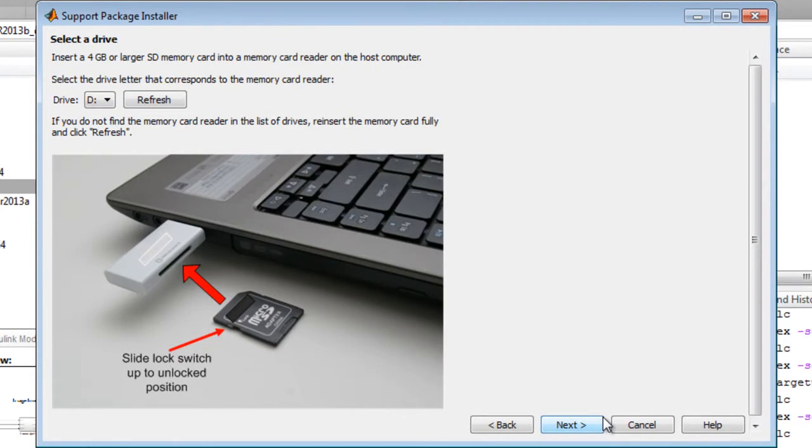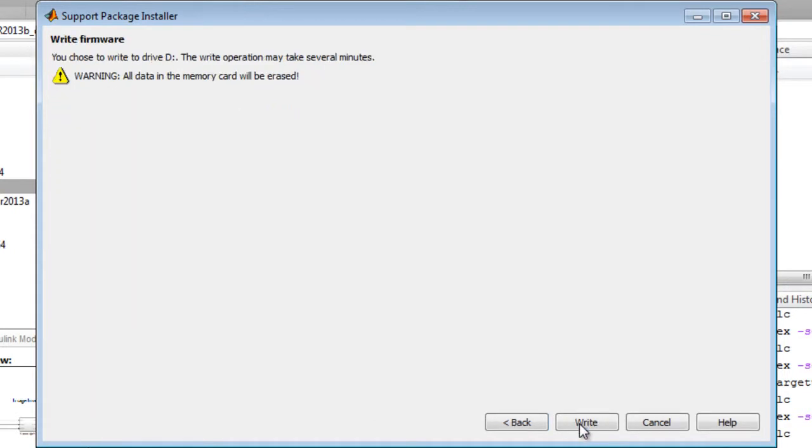Now it asks us to insert the microSD or SD card into a drive into our host PC. Mine is under drive D, so I can go ahead and click Next. If you need to, refresh to find the correct drive letter. When we click right here, it's going to erase all of the information on the SD or microSD card, and it takes a bit of time to do the download and writing process. I'm going to skip ahead to the test process.